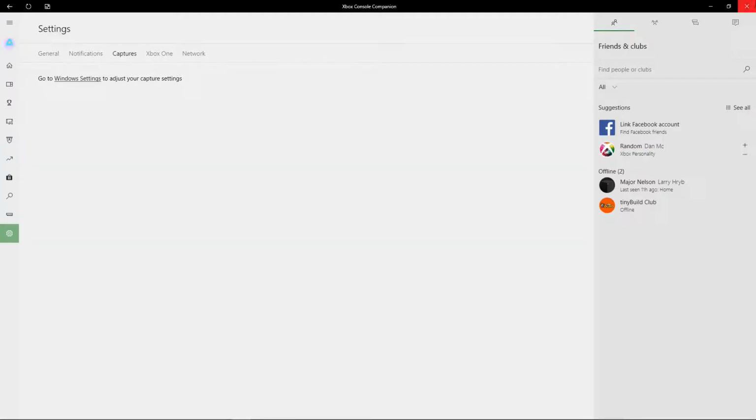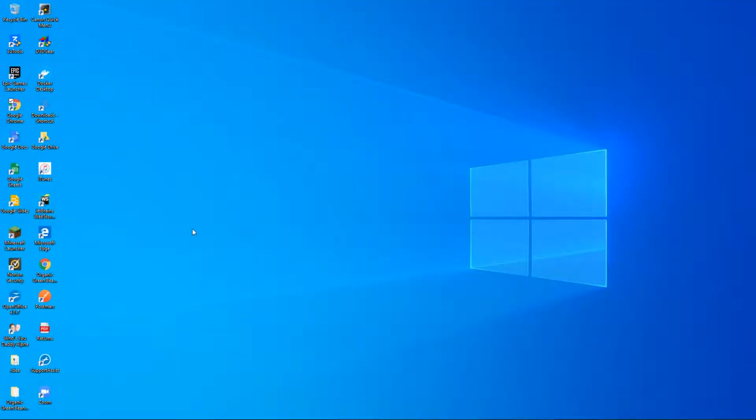So that's how you configure the game bar and record your screen without installing anything from your Google Chrome browser or the Microsoft Store.